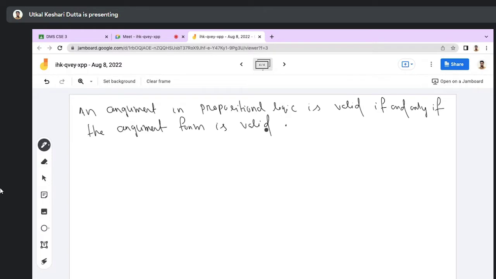That means if we are showing that the given argument is valid, we just convert the given argument to an argument form, and then show that the argument form is valid. If the argument form is valid, then the given argument must be valid. When the argument form is valid, we can check the tautology.